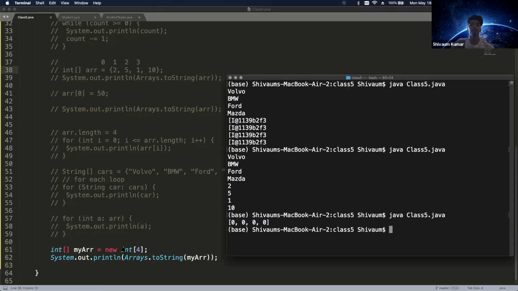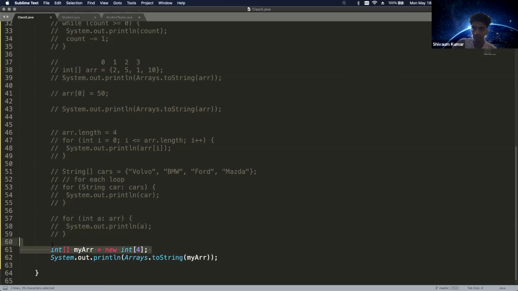Whenever you create an array like this, it will just create an array with however many elements you specify. In this case, I specified 4 elements, and it will just create an empty array of all zeros. So now what I can do is I can change the values.